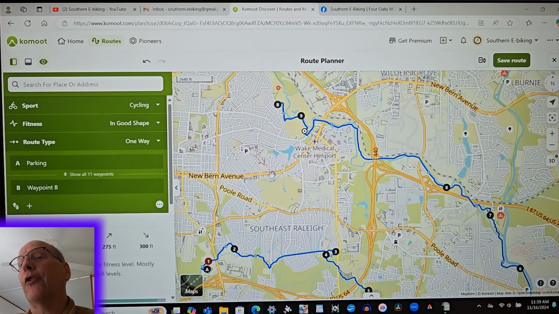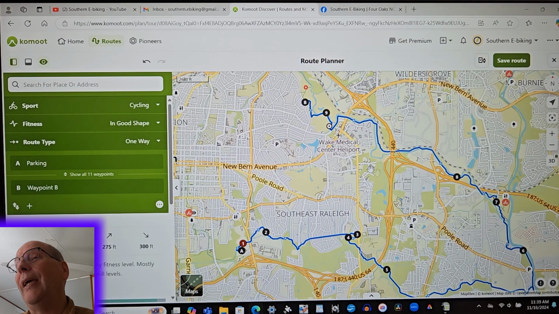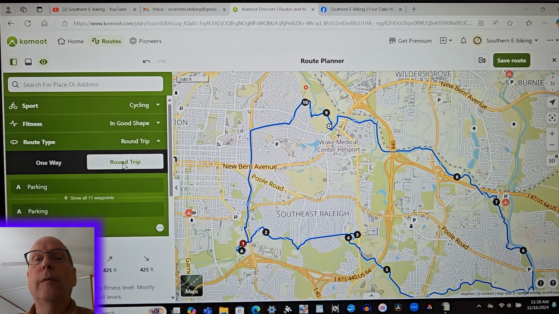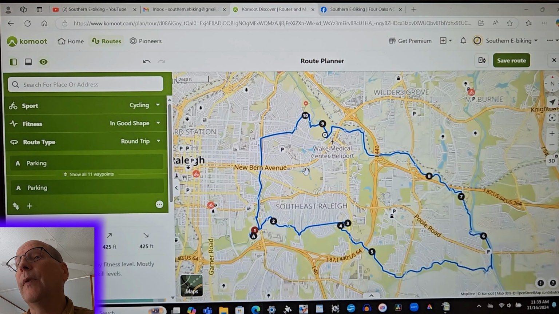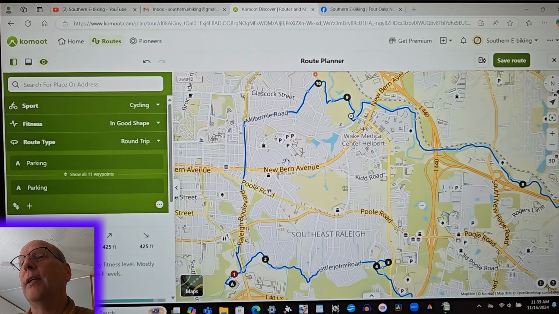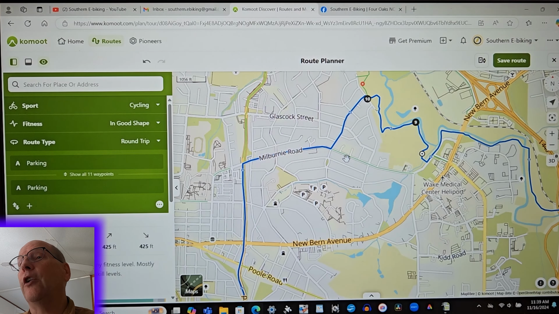Now, so far, we've got a 13-mile route. It's a one-way out and back. But what we'd like to do is maybe make this a round trip. And so let's go from our one-way to our round trip. And this is going to take us in on the most bike-friendly way we can do this.